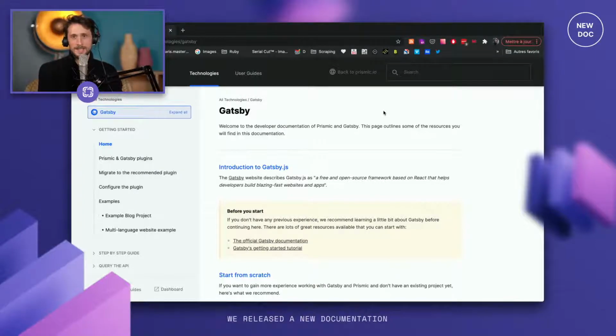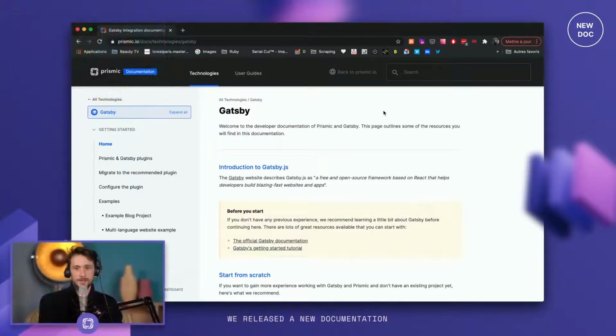So the last thing that we did after the release of Gatsby Cloud support was to start a documentation around the Angelo's plugin and the new plugin that we now recommend. So this was released last week. Angelo's plugin is now the one that we recommend. Paulina and the whole education team did a huge work on documenting that.